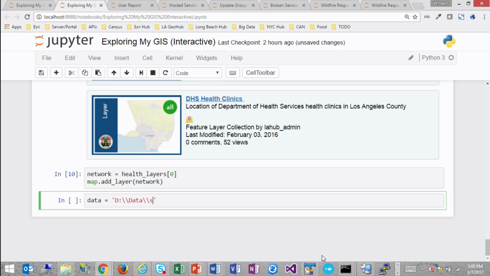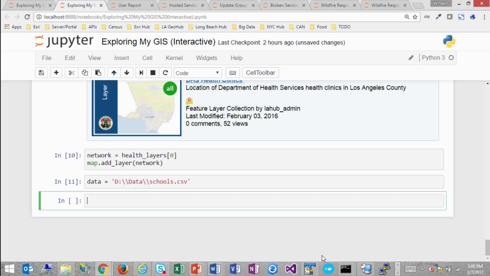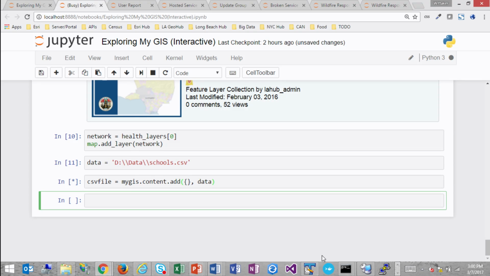So I'm going to bring in this spreadsheet, and now I'm going to add this to my GIS. Let's see. Now what it's doing, it's taking this spreadsheet and putting it in my GIS. So now it's up there, in the cloud. It's still a spreadsheet though, it's not something I can really interact with. So I want to publish that so I can then add it to my map.